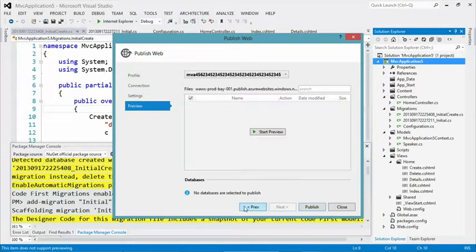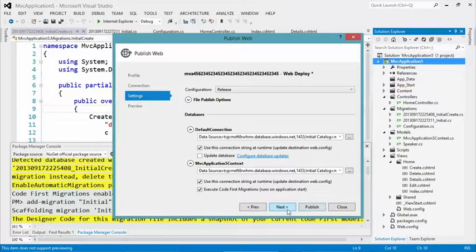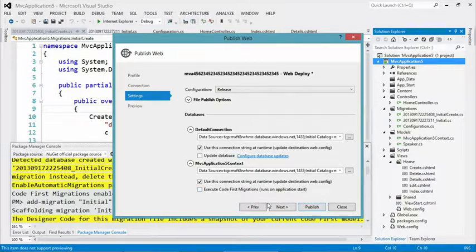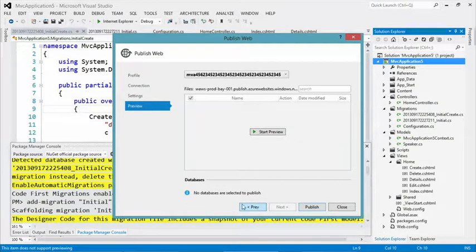Let me see. Yeah, so I'm going to say execute code first migrations because I do want that database to be deployed. So notice that's the difference. If I don't have code first migrations enabled, added to the project, and checked here, then I don't get any databases to deploy. Yep. If I go in here and check that box, then it's also going to publish this.